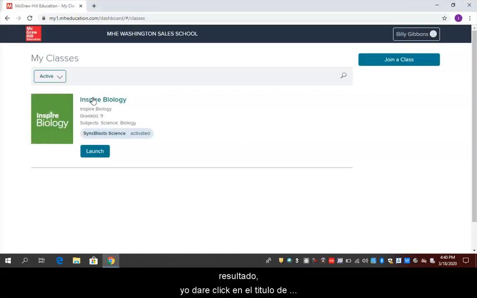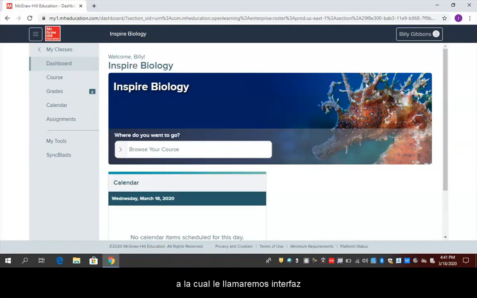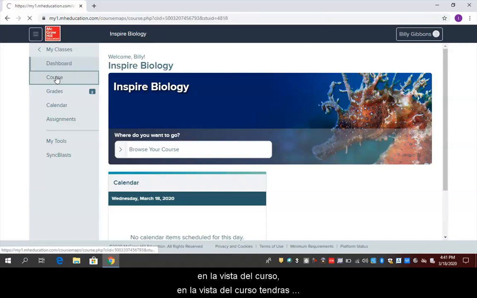I'm going to click on the title, Inspire Biology. When I do, I'll see a site that looks like this. This is their home screen page. We call this the dashboard. Okay, and once I'm in the dashboard, I can go into a location called the course view. Let me click on course view.